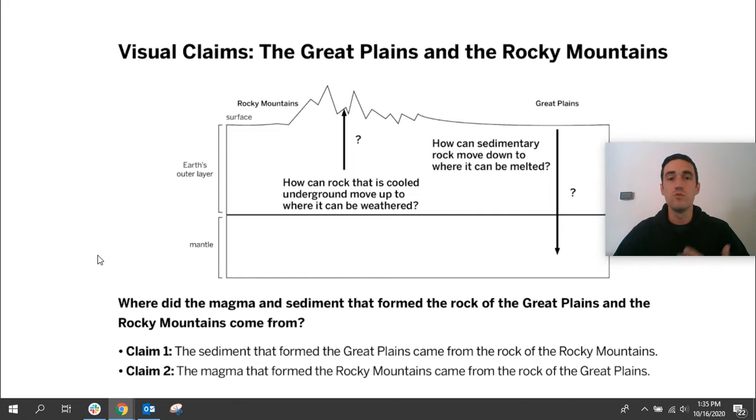Now, we have two possible answers. One is that the sediment that formed the Great Plains came from the Rocky Mountains, or the rock that makes up the Rocky Mountains. And claim two is that the magma that formed the Rocky Mountains came from the rock of the Great Plains. So we're going to try and figure out which one came first and how it was moved. Was it the sediment of the Great Plains moved to the Rocky Mountains, or the igneous rock of the Rocky Mountains moved to the Great Plains?